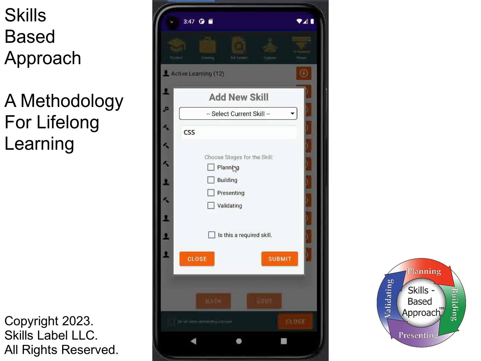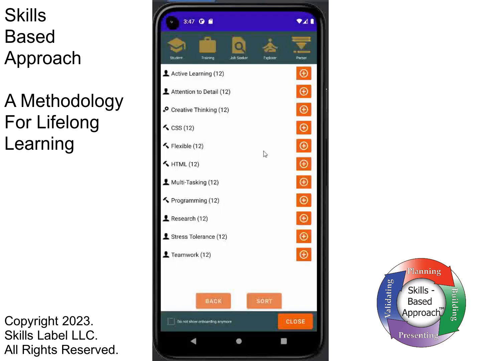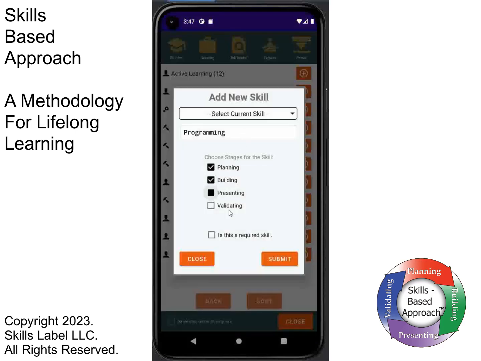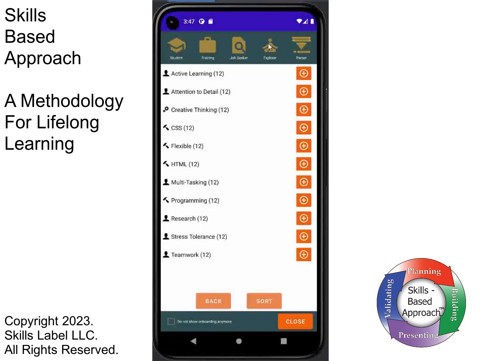Here I'm looking at the job seeker. I entered in the job and returned a list of skills recommended for that job. I can then begin to add the skills into my skill set and choose what stages to work on.